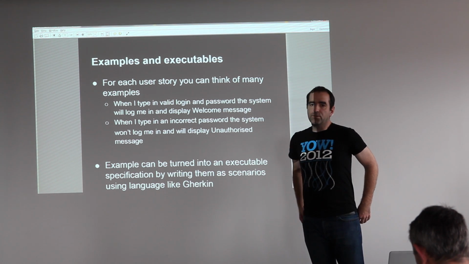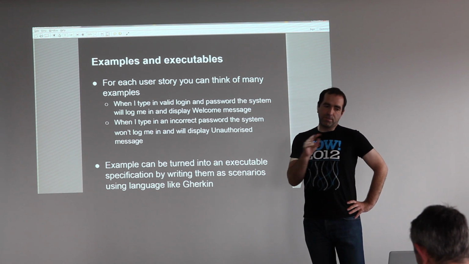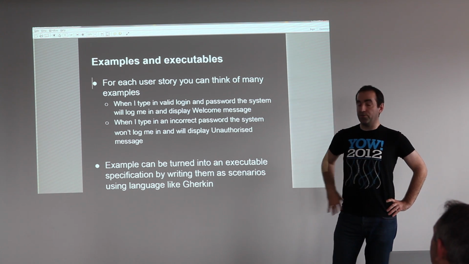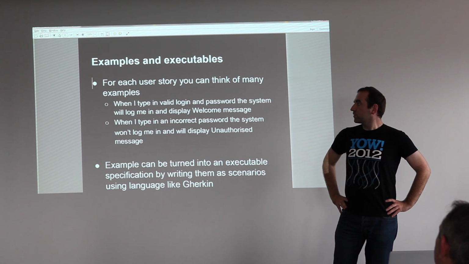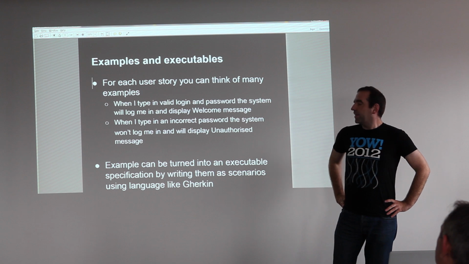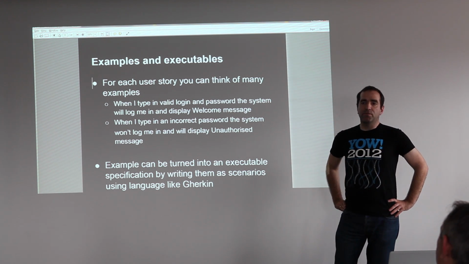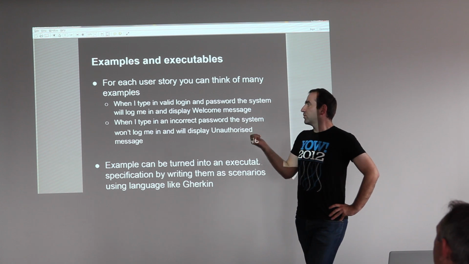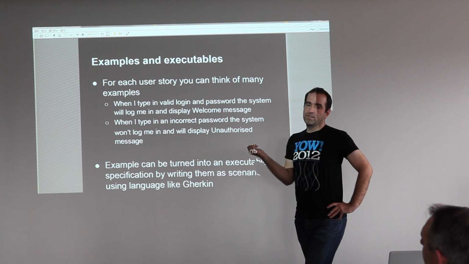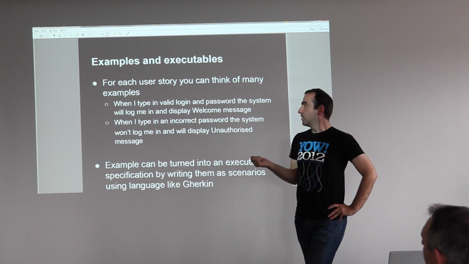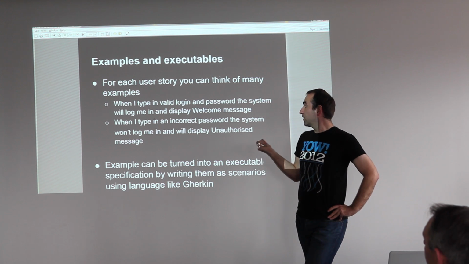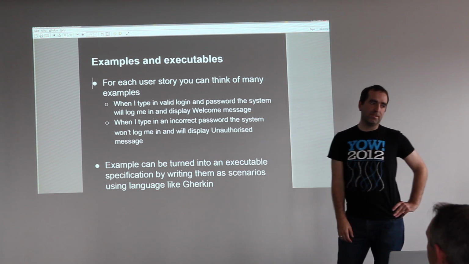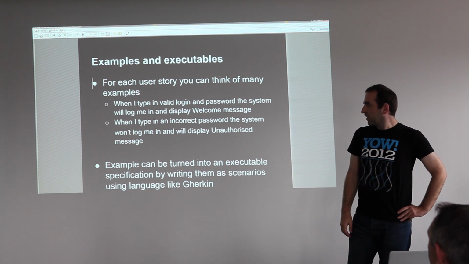Okay, so we have those user stories, which are the smallest pieces of every feature. And for each user story, anyone can come up with many examples. Those are two examples for a story about logging into a system. When I type in a valid login and password, the system will log me in. When I type in an invalid password, the system will say unauthorized.